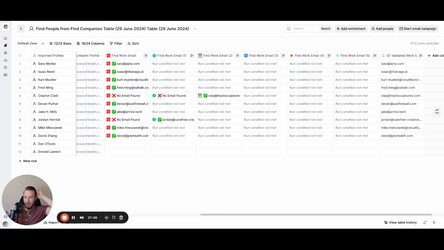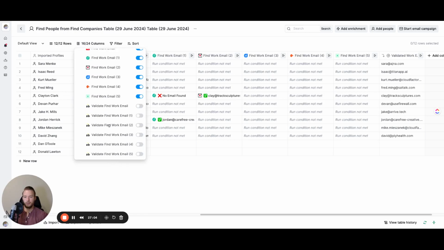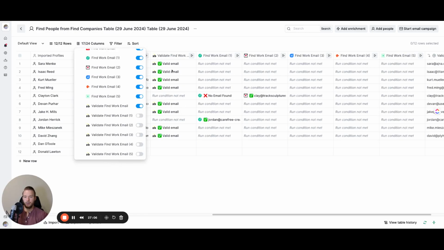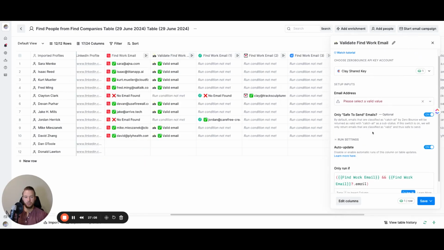Now, one thing that might happen is if you set up your waterfall, right? And see how we have this set to only safe to send emails is on. If you were to keep this off, there are some catch-all email problems that come in with this validation. Very quickly, a catch-all email is an email that can't be validated. It can't be validated if it's a good one. It can't be validated if it's a bad one. It's just kind of the way that it is.